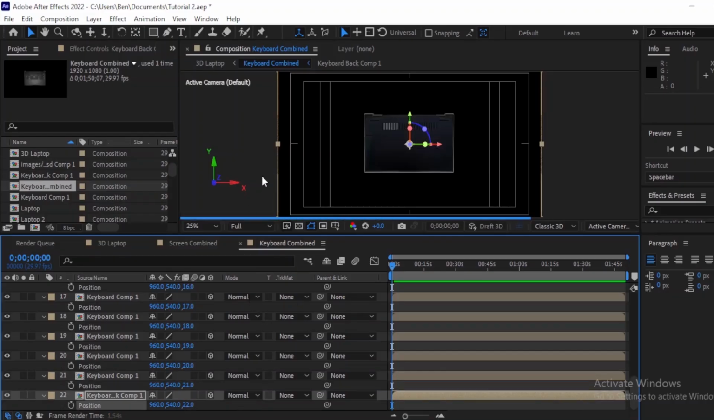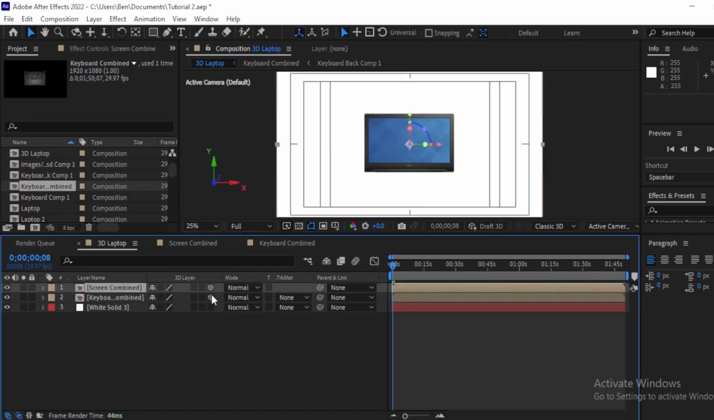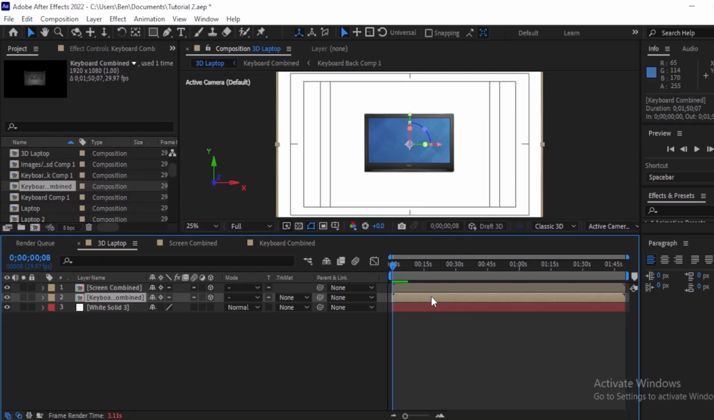All right. Okay, so the next thing I'll do, let's go back to our 3D comp. So the next thing I'll do is to bring this keyboard down. Okay, sorry, I'll come here, enable the 3D again, then click continuous rasterize, then bring down this one. This is our keyboard. Let's bring it down.